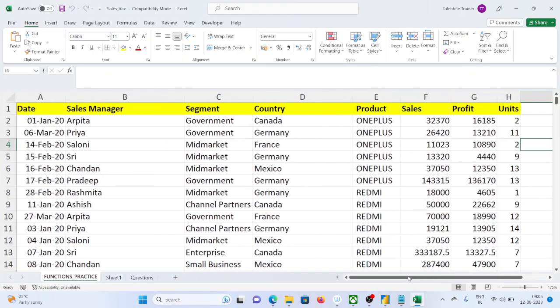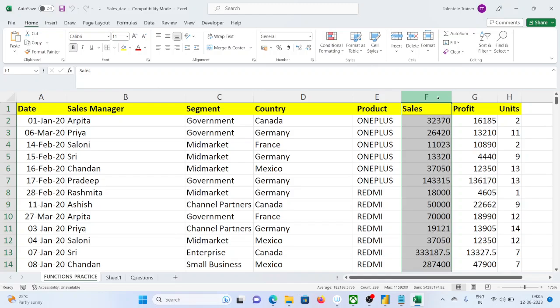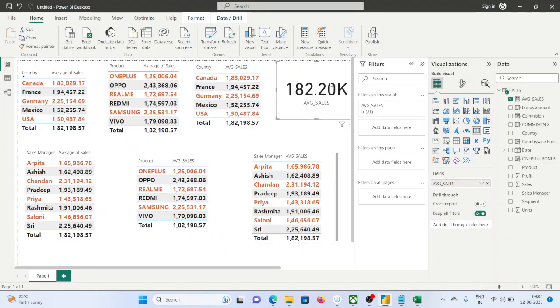This file or which file, I don't know. Okay, guys, getting 182.198, 182k. Are you getting the overall sales average 182k, which I'm getting in a card? Yes or no? Got it?